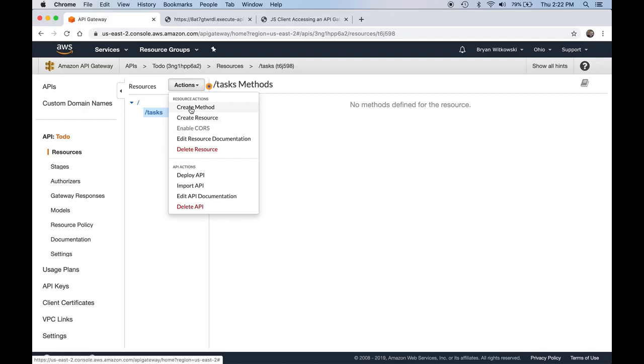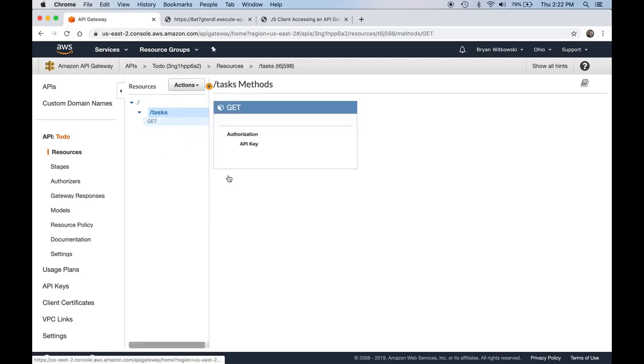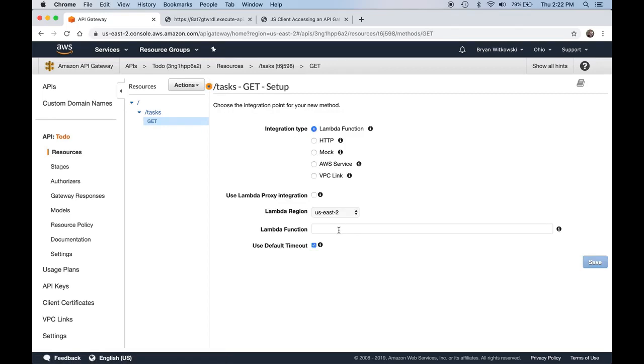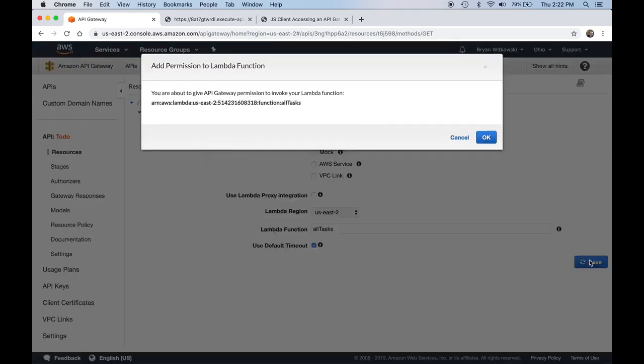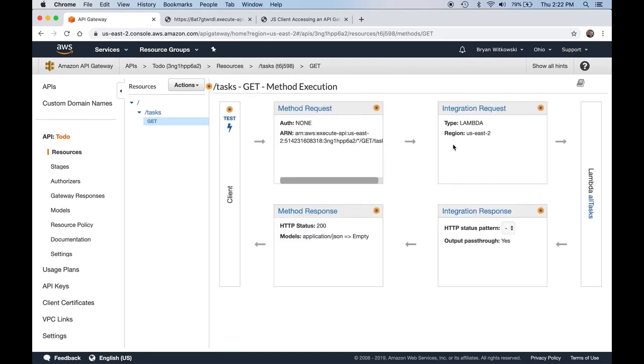So if this is a RESTful API, I have a resource, which is tasks. Then I have to say which HTTP methods my resource responds to. And I respond to it with methods. So the method that I want is a GET. And then I can configure that to say, yep, I'm doing Lambda integration, and I want you to go to all tasks. Permissions. And then I get this set up.